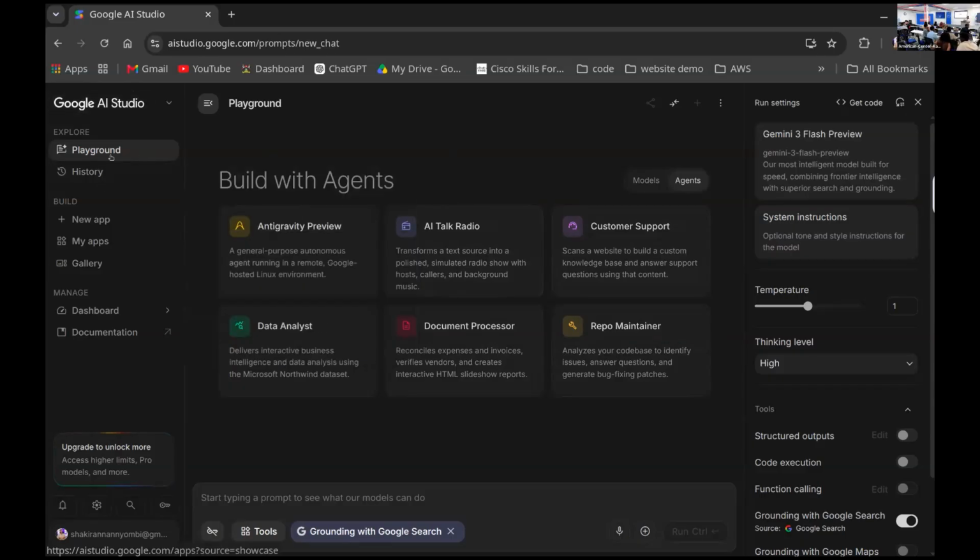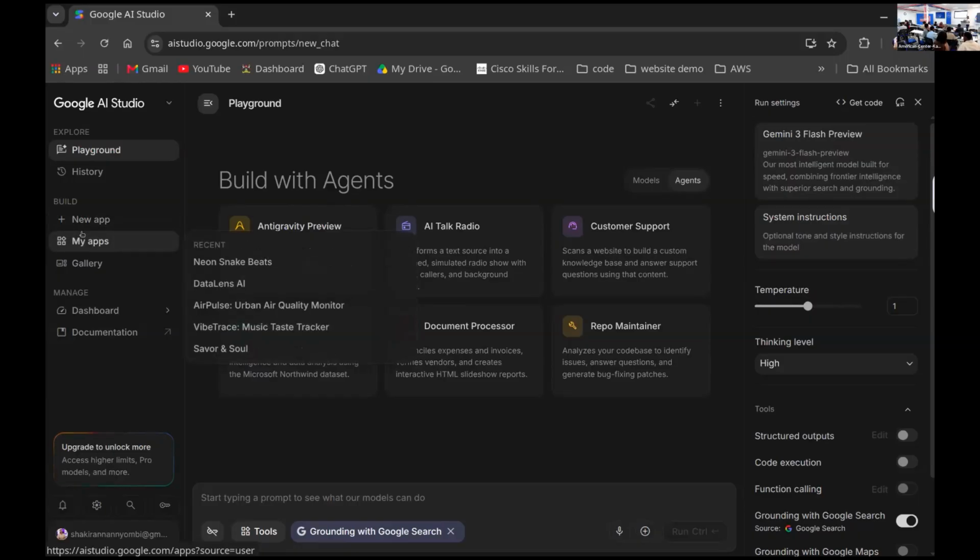So on the sidebar, as you see, playground, history, new apps, gallery, dashboard, documentation. Documentation is just specs for the specific application that you're using, which in this case is Google AI Studio. These are just guidelines on how to use the various features that Google AI Studio has. Dashboard is where you see your APIs and what you're going to connect to. New app is when you're going to create a new project that you're going to submit for a platform. And then apps, that's where you see all your previous applications.